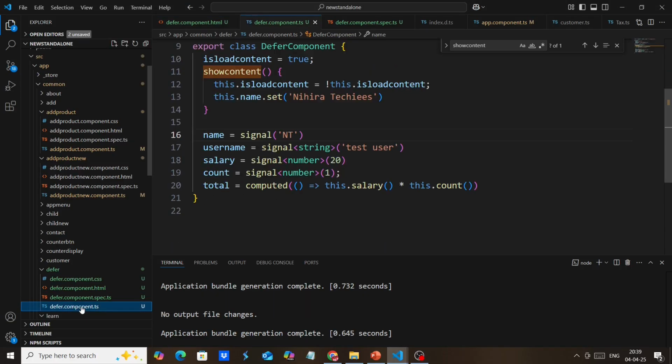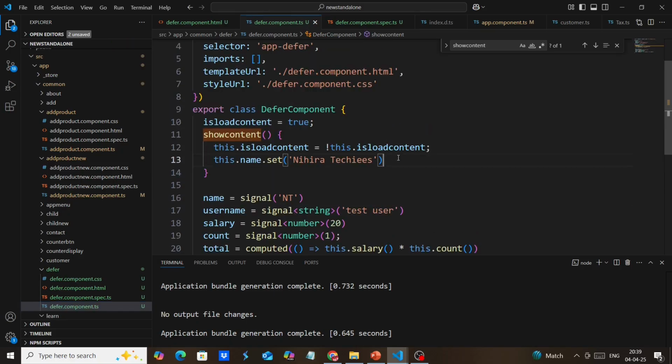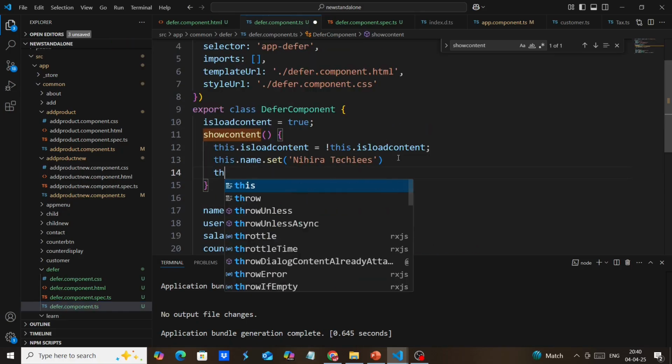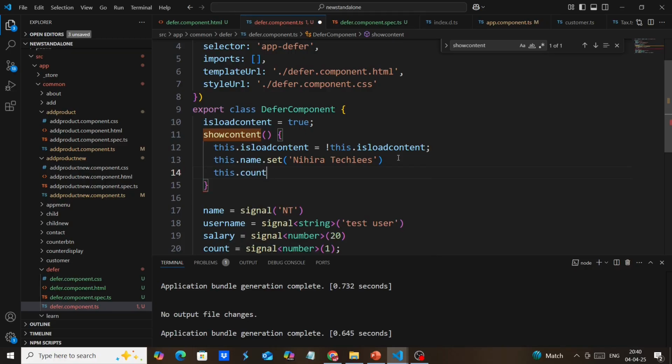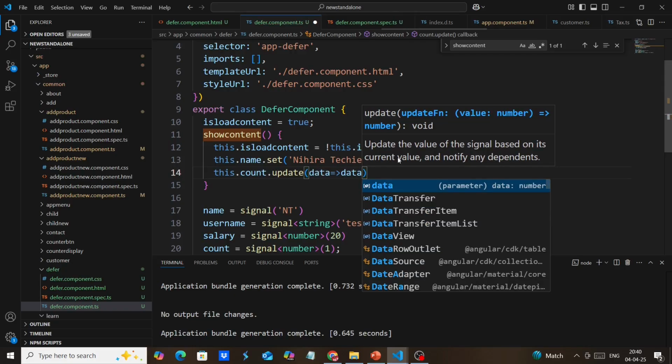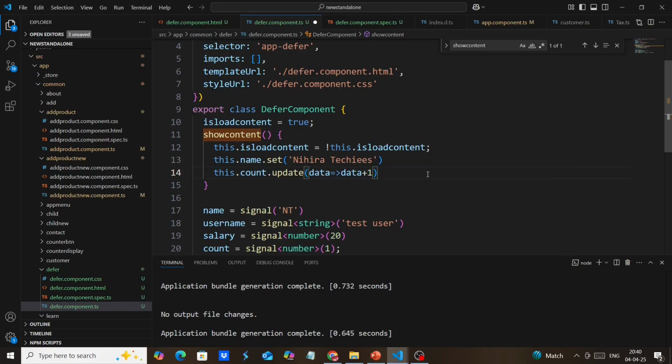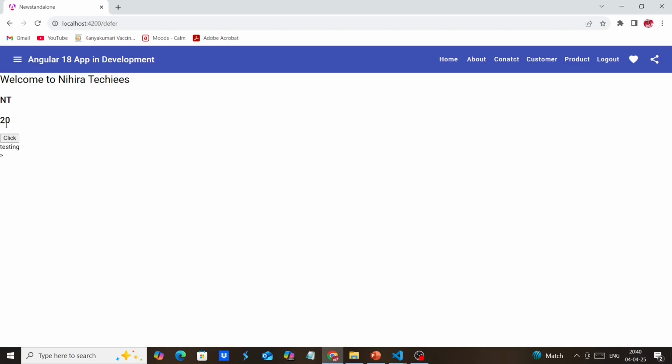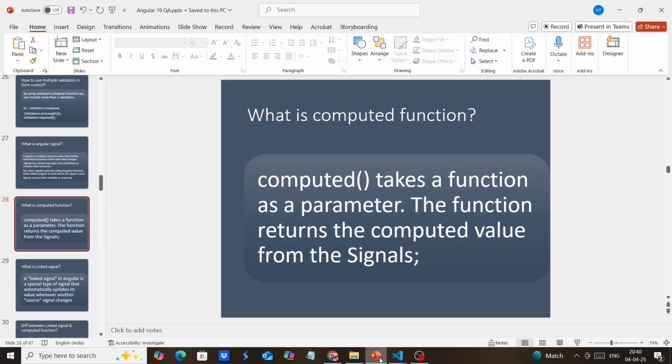So what I'm going to do in our show content function itself, just updating this count, count update data plus 1. Okay, now we included this update also. So initially it's showing 20. Once I clicked see 40. So based on the count variation, this computed is happened automatically. Okay, so we can move on to the next question.